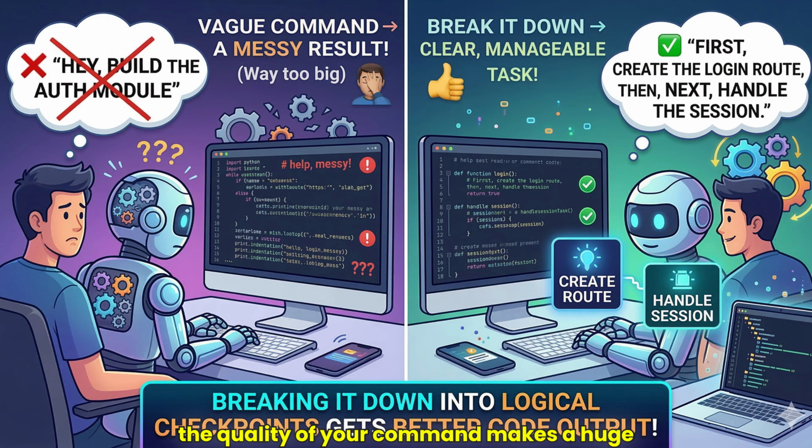And the quality of your command makes a huge difference. A vague command like, hey, build the auth module, is just asking for a mess. It's way too big. But if you break it down into smaller, logical checkpoints, something like, okay, first, create the login route, and then, next, handle the session. Well, now you're giving the AI a clear, manageable task, and you're going to get so much better code out of it.